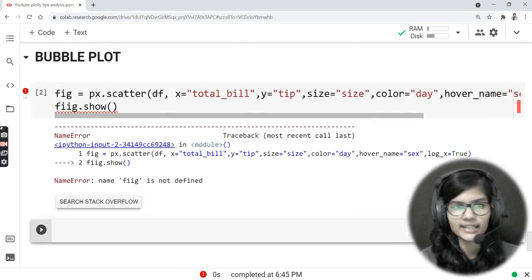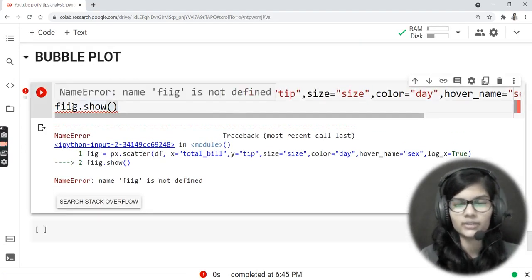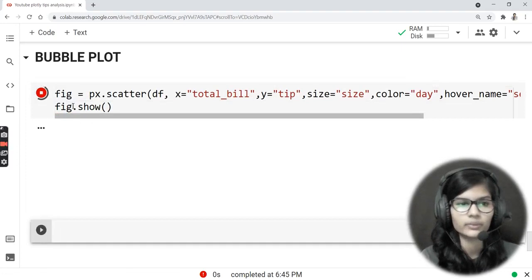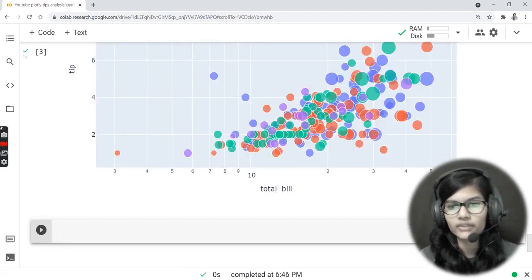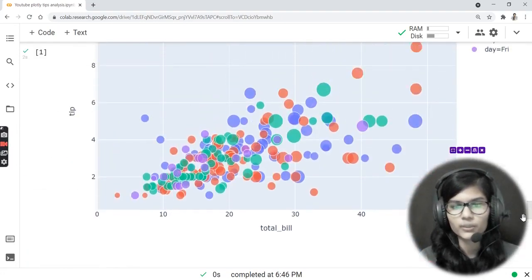Okay, so double I is not defined. Yeah, that's absolutely good. Let me remove one I from here, and here we go. Fine. So fig.show is actually made out here. Now just have a difference. Now look at the difference for both the plots.